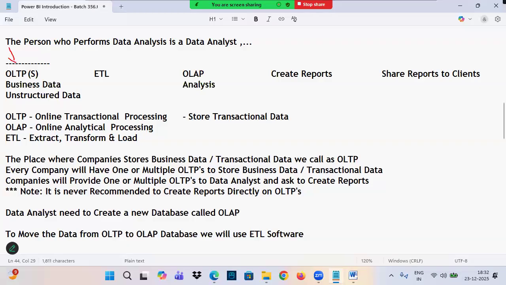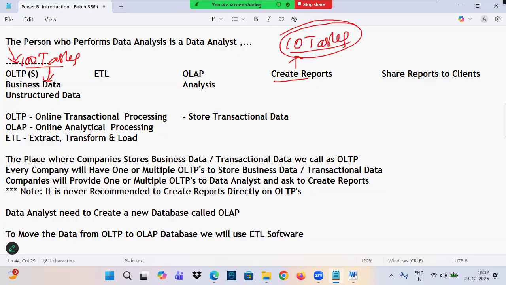Imagine in OLTP, you have data in 100 tables. Now in the reports, the client wants to see only 10 tables' data. You need to move from OLTP to OLAP only those 10 tables out of all the 100 tables. I want to move only 10 tables, which are used for creating what? Reports. The remaining tables, you don't need to move.